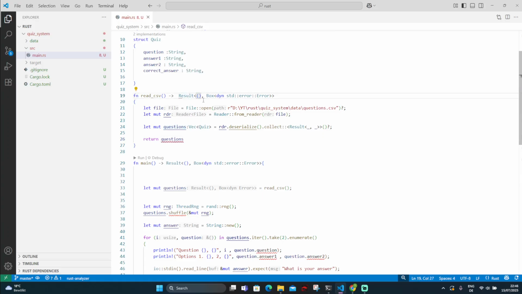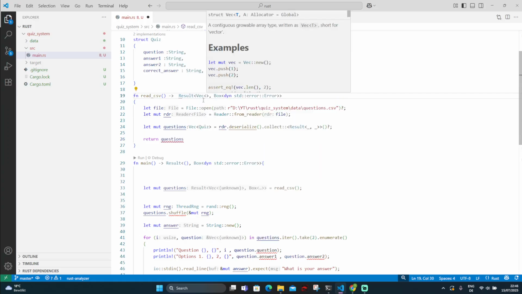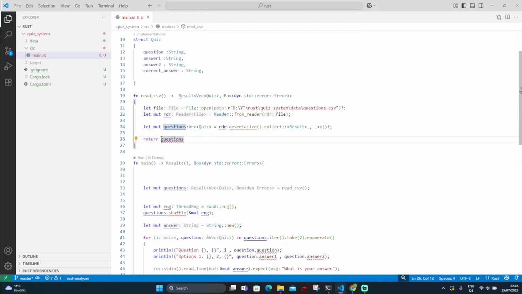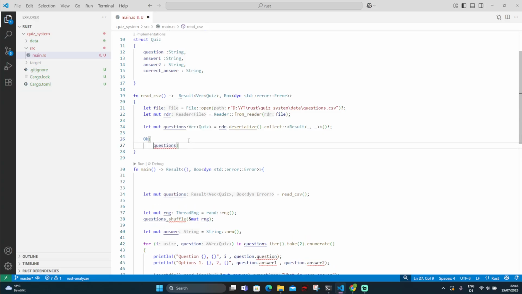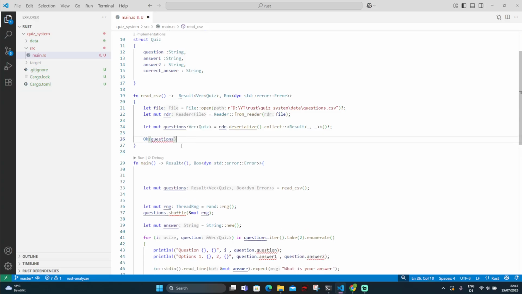You see, these are empty brackets which initially we don't know what we should return, but now we know that we should return a web quiz. So if the statement is okay, and now you don't need a return. If the statement is okay, then we return our questions. If it is not okay, we don't return anything.